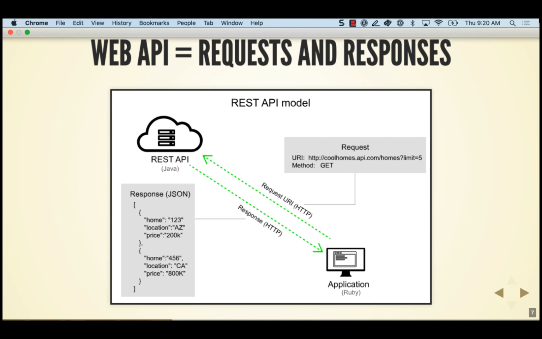So here's the core model of a web API. You've got some application. It could be written in anything, for example Ruby or Java or Python. Doesn't matter. And you've got a server that could also be in any language, Java, C++. The application makes a request to the server using HTTP, which is Hypertext Transport Protocol, and then the server responds with the response.